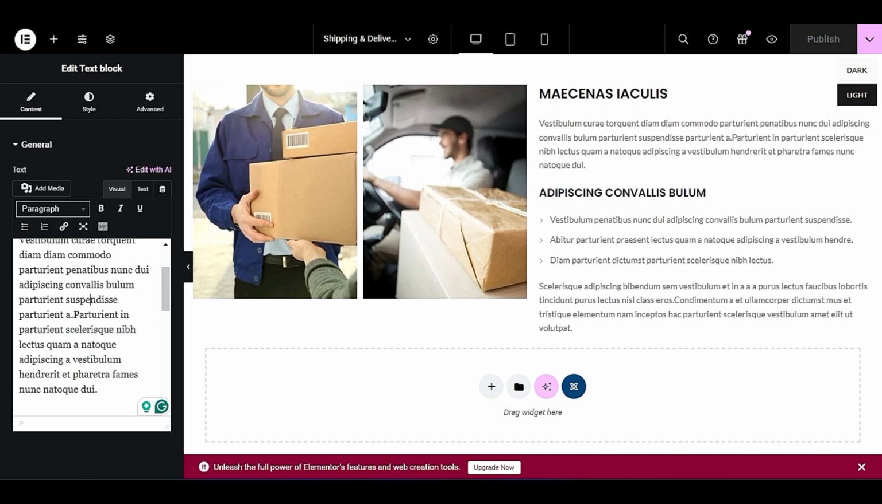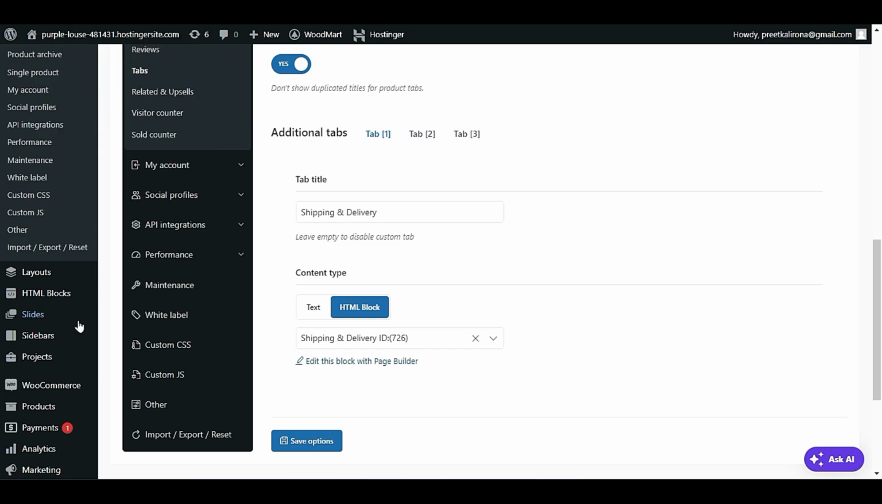Okay, this is easy guys. Every option you go through, if you see HTML block, you will see under it "edit this HTML block", so right away you can edit that one, right?